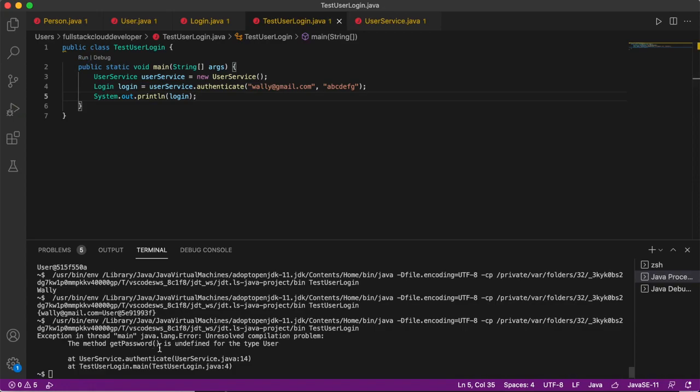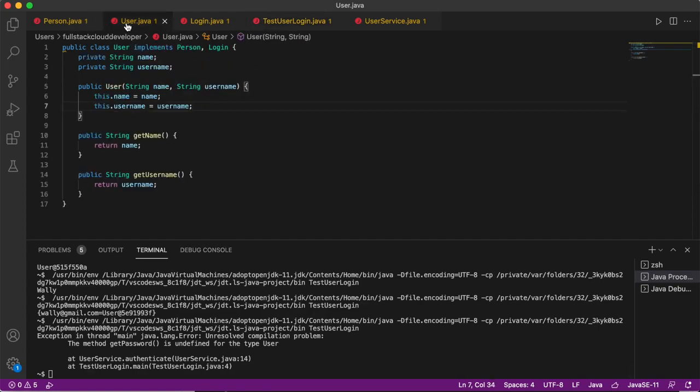Okay, so method password is not defined for type user. Well, that's interesting. So this program's actually helping us now that we don't have some of the things that we need. So, yep, get password is in fact not defined, and neither is the password there. So we're actually missing some parts.